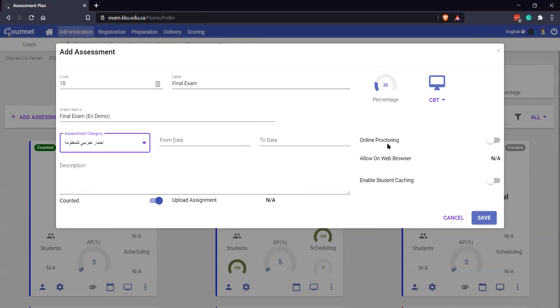For this, it has online proctoring. Yes, I will have an online proctor. Now I have allow web browser. Here, I can use these two options for the system to run.